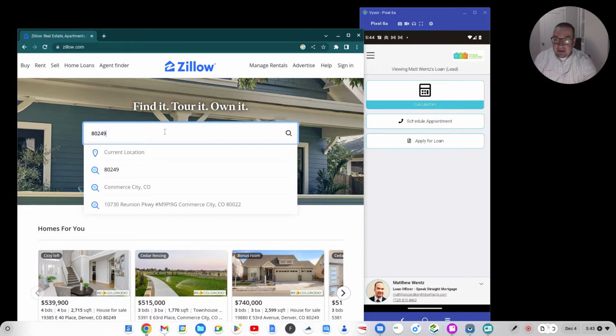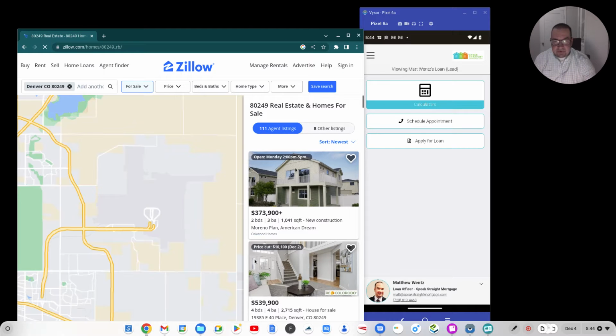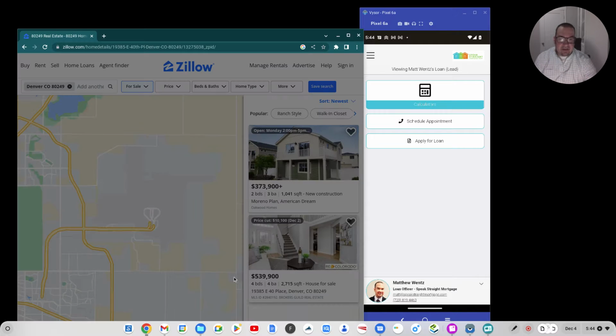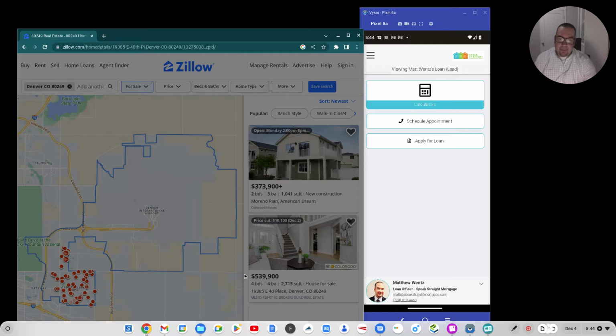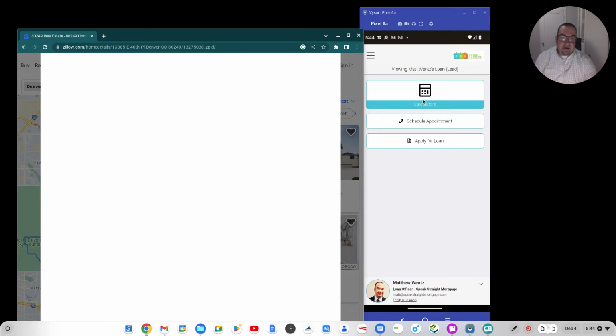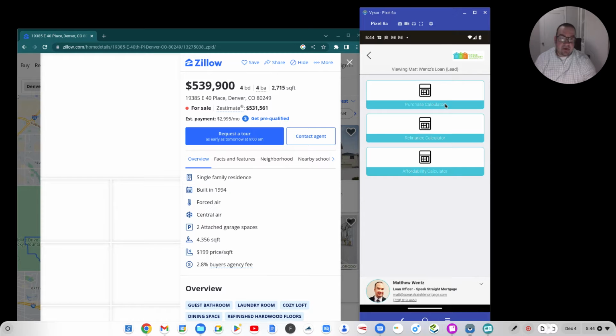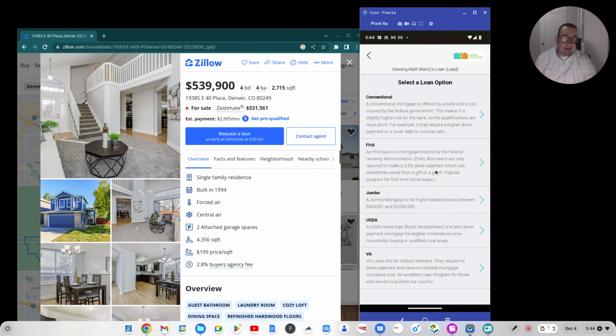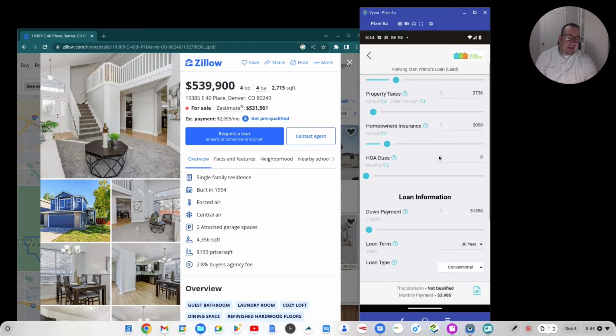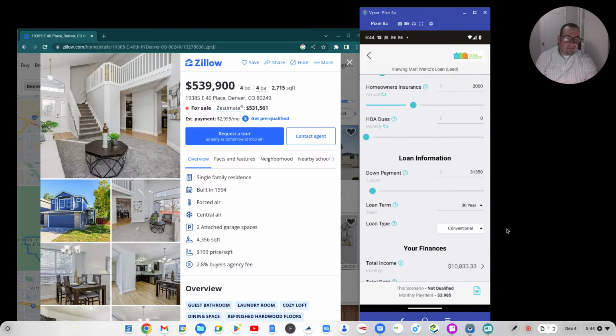So let's say we're looking for houses and we find one we like. Okay, now we're going to open calculators on the app. Then we're going to go to purchase calculator. Now, depending on if you've opened the app before, it might skip this program's point, but let's say it did, this is where loan type is.